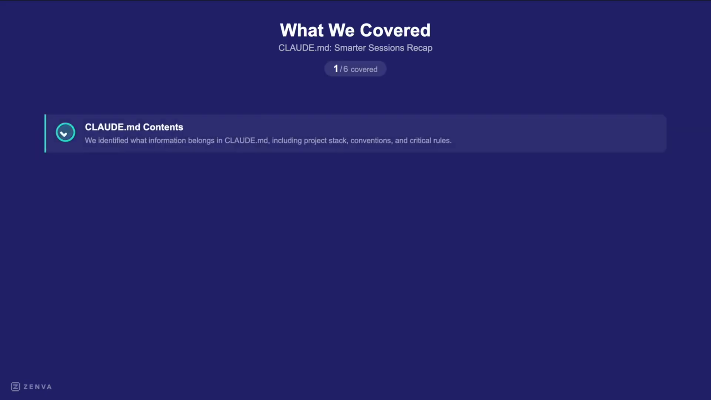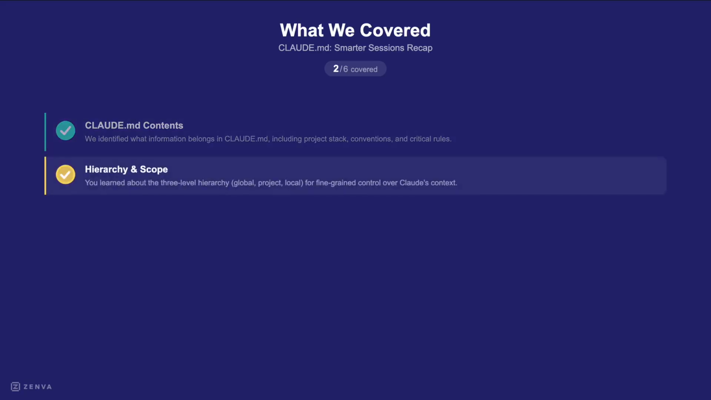Let's remember what you've learned and the main ideas. Let's start with what goes in the file. You know what info to put in your Claude.md file. This has everything from project technologies and commands to your team's coding styles. You also know about the 3 levels for Claude.md files. This lets you use global settings, project rules, and local rules for control over Claude.